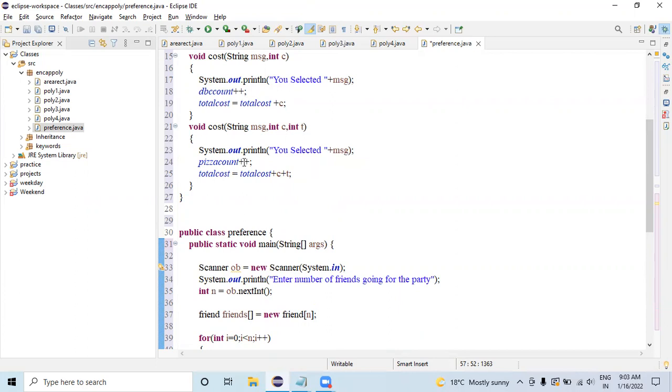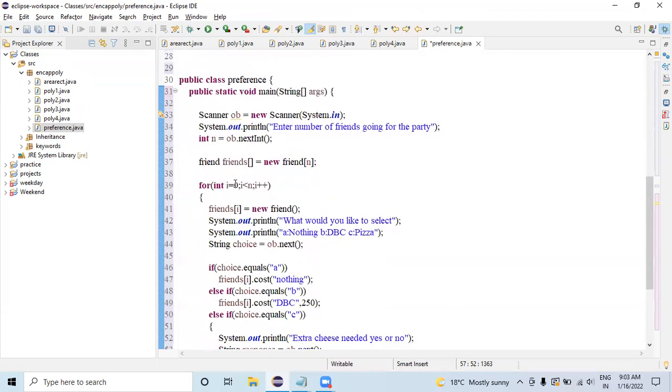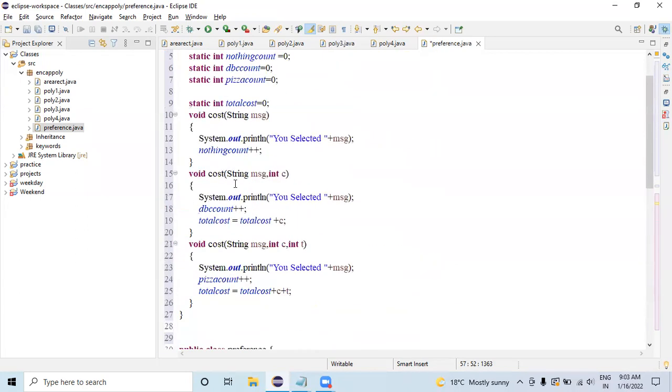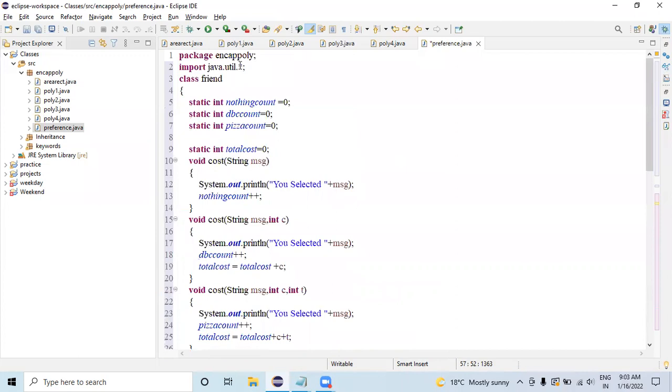So pizza count gets incremented, which indicates a friend selected pizza. Then the total cost, which was earlier 250, for that I'm adding 300 rupees, the cost of the pizza, and 100 rupees if extra cheese was selected. Otherwise, it will be 0. So that will give me the total cost. As you can see here, I have these 4 variables which are made static. So why have these 4 variables been made static?